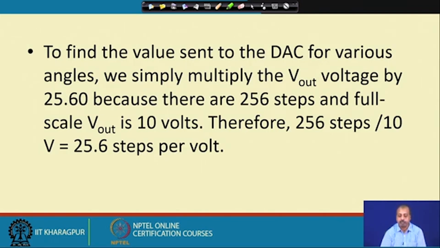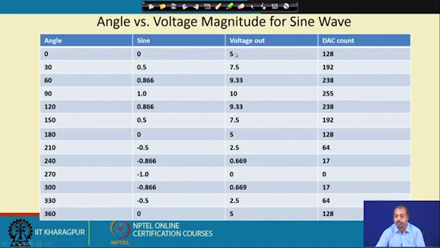So, for each step we will be covering 25 points; each volt will be covering 25.6 steps. Each 25.6 step change will be converted into a 1 volt change in the output. So you can simply multiply this V out voltage by 25.6 in the previous table that we have got. V out multiplied by 25.6 will give me this DAC count. You take the closest integer, so the DAC output will be that integer.